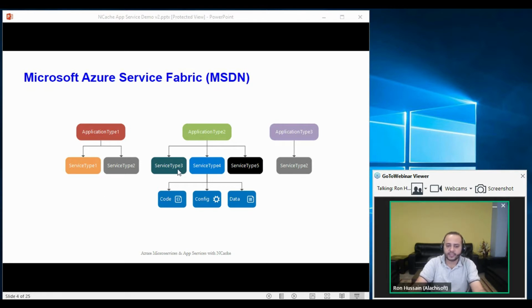There's another application type that could also have its own microservices, and then it may be talking to some backend data sources for code, for configs. It may be calling a web service. It could also have some data which it needs access to. And this is just an idea of how microservices are architected.